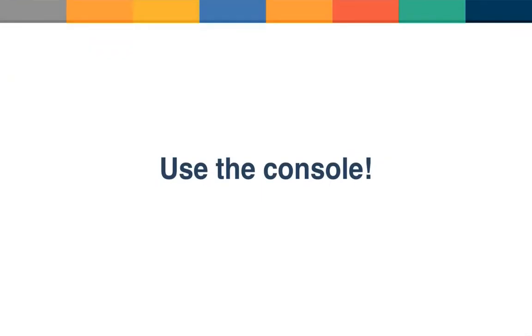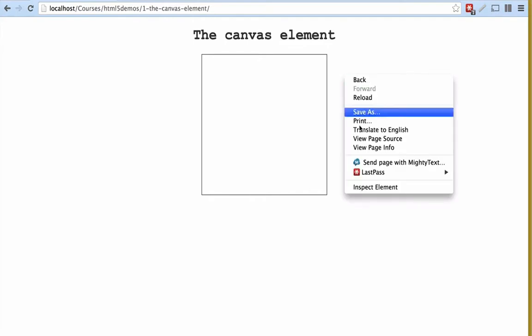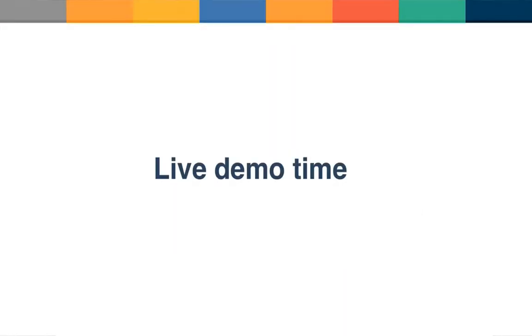The easiest and fastest way I've found to get a handle on the canvas element and what each function does is to go into the console on your browser and just start throwing in functions to see what happens. The way I do this in Chrome is just to right-click, inspect elements, and go to the console tab. From here we can put in any functions that we like and see what happens on the canvas.